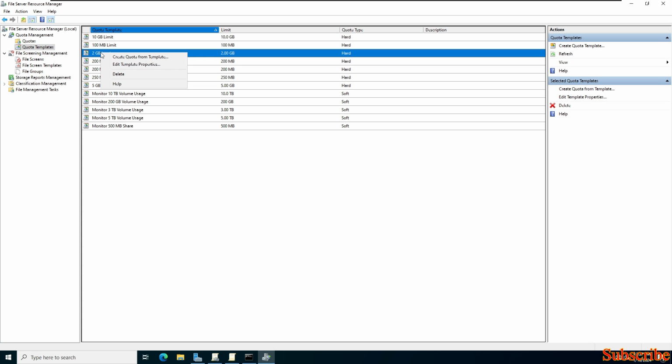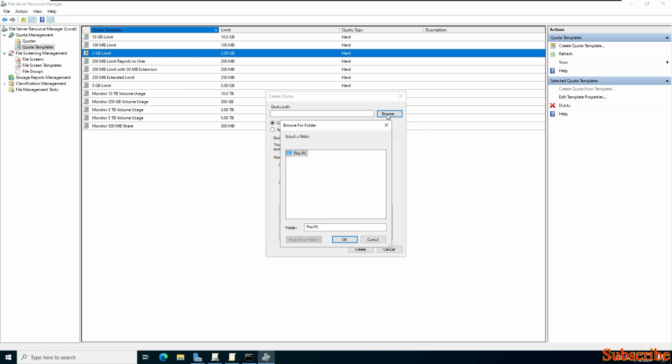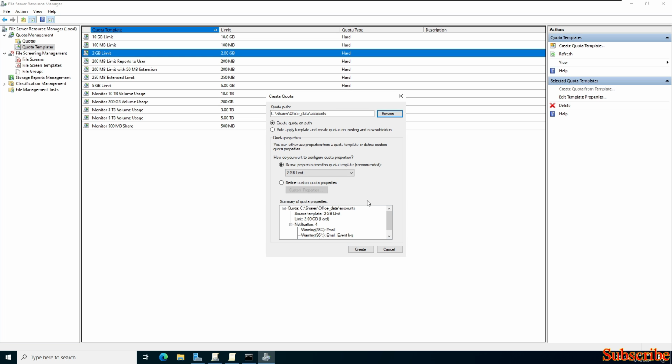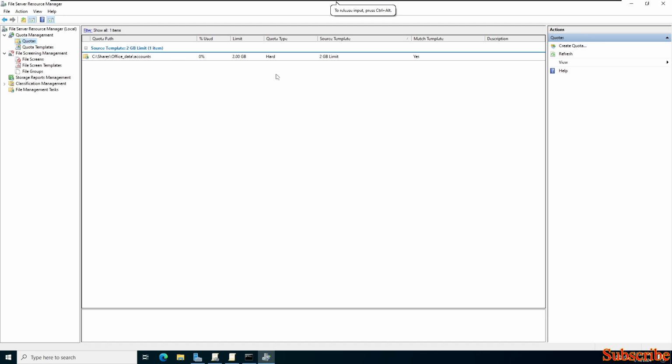Okay. Right click on 2 GB limit, create quota from template, and browse. Expand the C drive, and this is our folder which we have created. Select accounts, then click on OK and create. Here you can see 2 GB limit created.